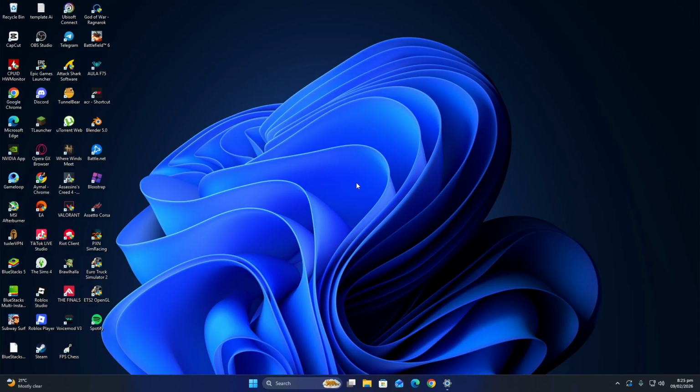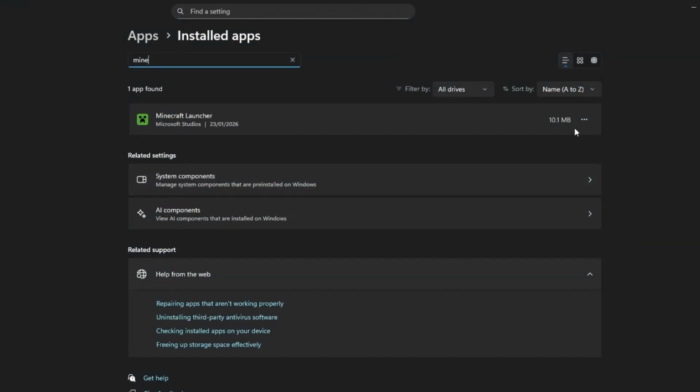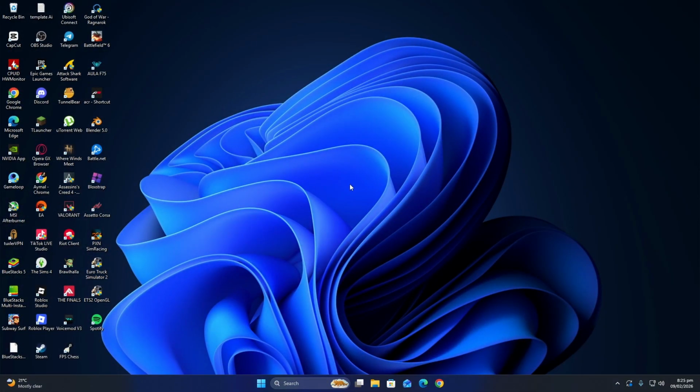If the problem is still there, reinstall Minecraft. Uninstall Minecraft from your computer. After that, download the latest version from the official website and install it again. This can fix corrupted or missing files that cause network errors.